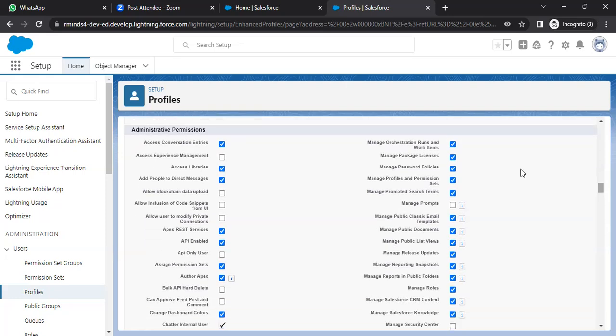In this, we were discussing the important ones, that is Author Apex and Bulk API Hard Delete. So these were the two permissions which we were talking about, which are important. If you need to write Apex classes, you need to have the Author Apex permission. And through Data Loader, if you need to do a hard delete operation, you need to have the Bulk API Hard Delete checkbox checked on your profile, which is assigned to you as a user.